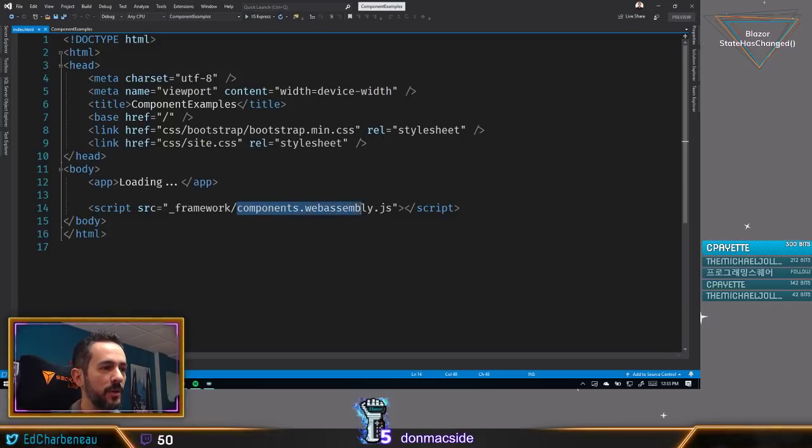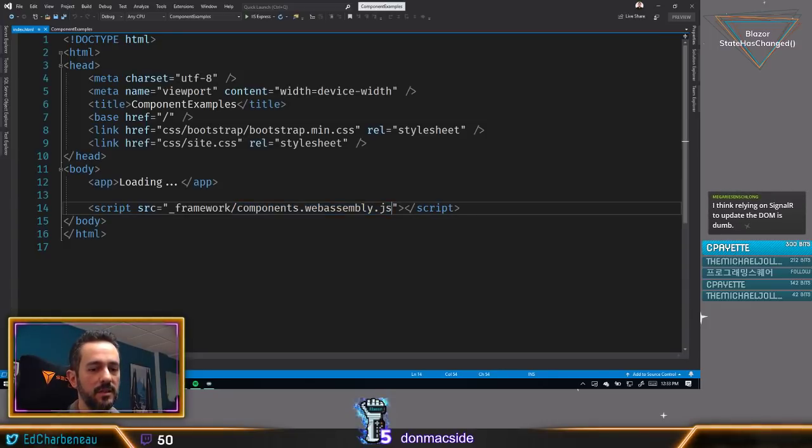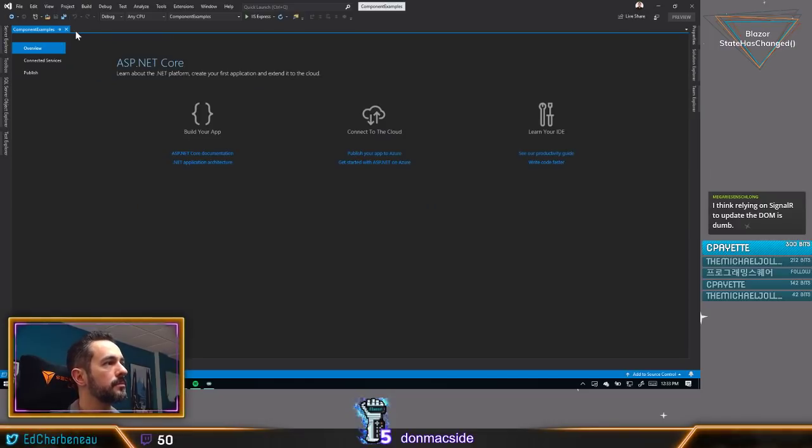So this is components.webassembly.js. That's the bootstrapper that's loading this application into the browser. If this was a Razor Components app, it would be components. I don't know what they changed it to. It would be a SignalR based JavaScript file here.